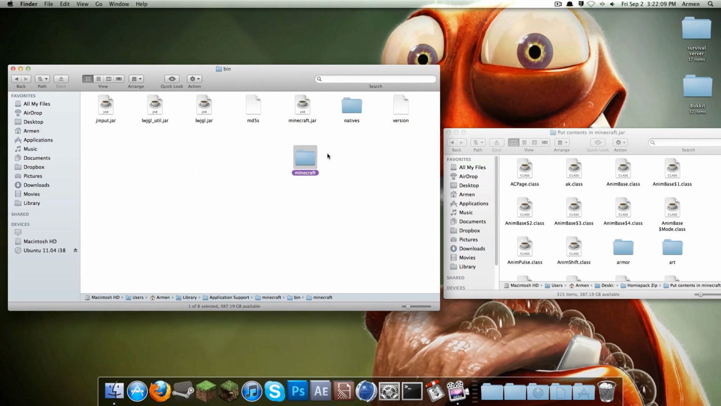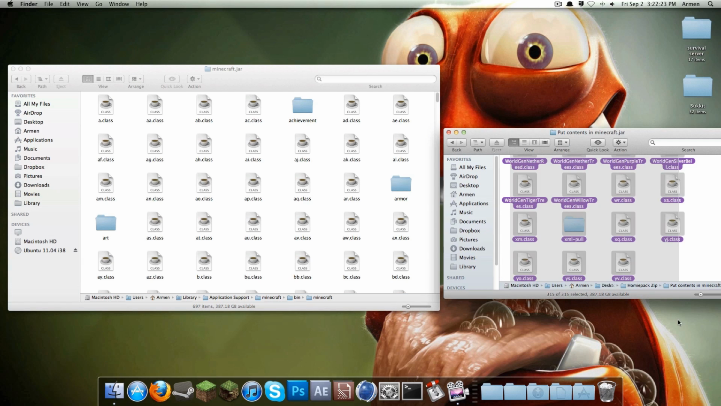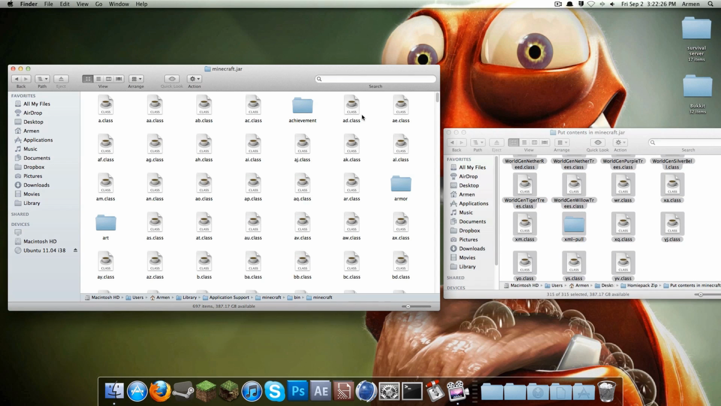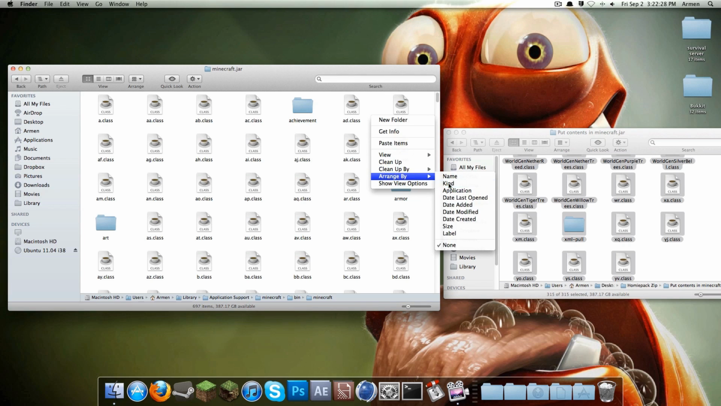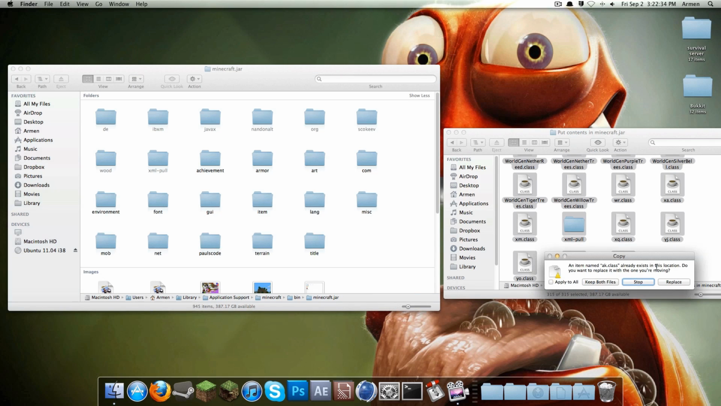So, see, I got the folder, delete this, change this to .jar. Add, and then just open it up, just copy everything. Once you copy it, I'm gonna arrange by kind, delete META-INF, and then paste it. Apply to all and replace.